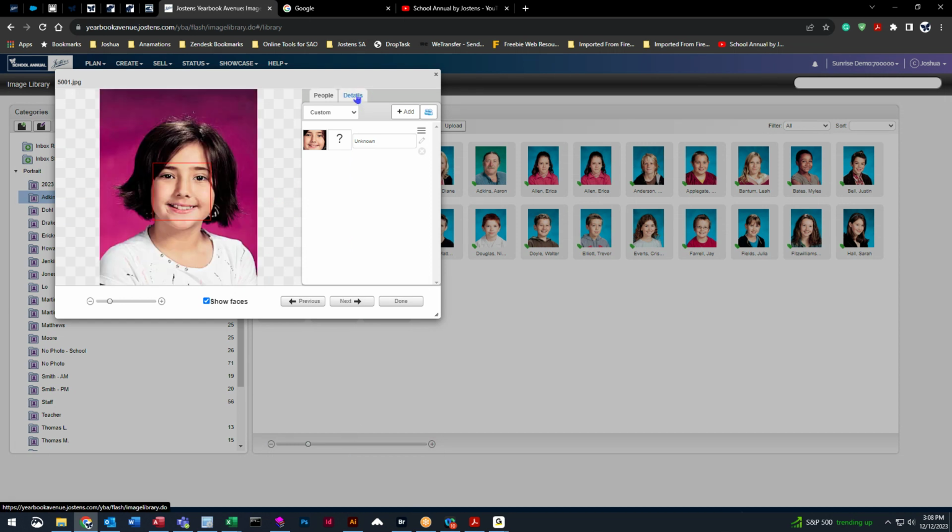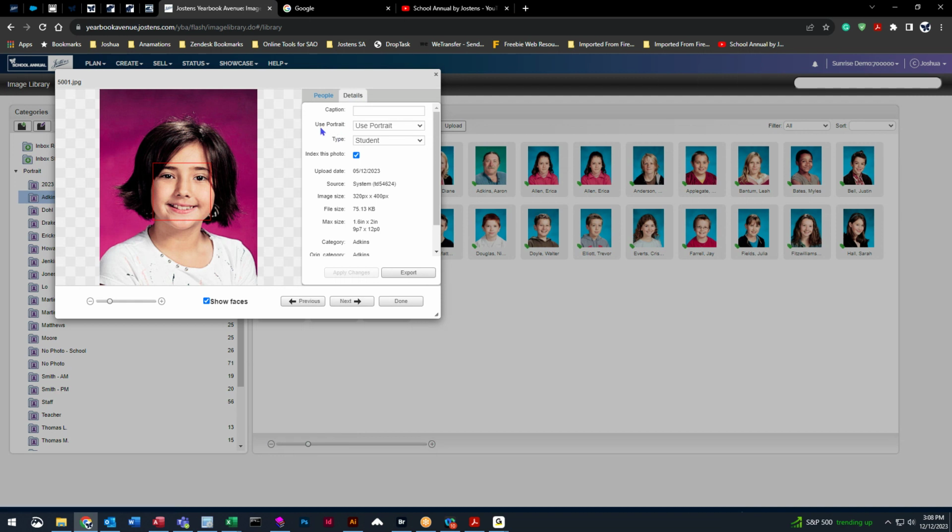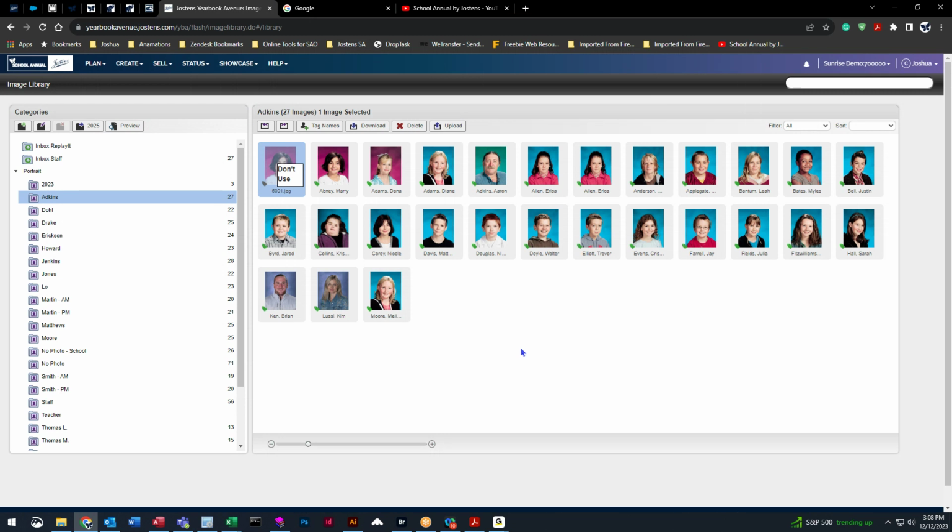Next, we can click on details. This second section right here says use portrait. Currently, we're using the portrait. We can click on the down arrow, and we can say don't use portrait. We can apply this change and click done. This tells the system to bypass this photo and don't use it. You will see don't use right here. That means it's not going to get used in the flow. It's not going to get counted as one of your images.